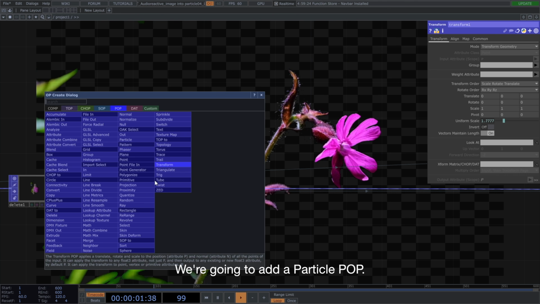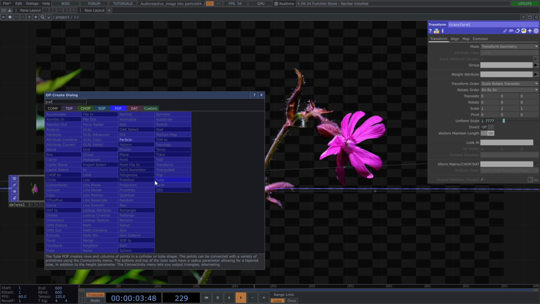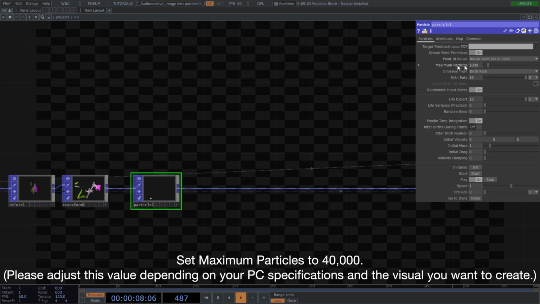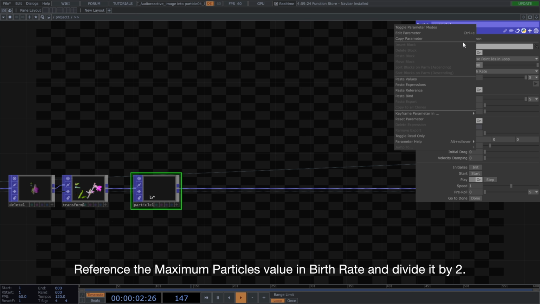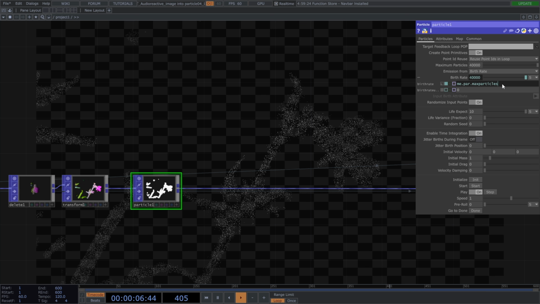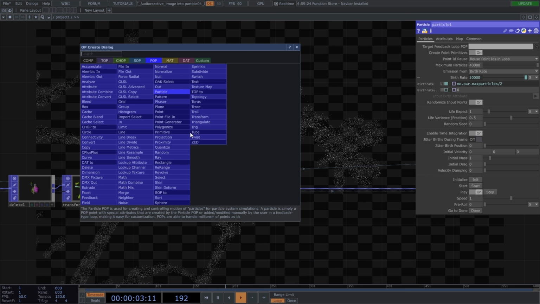We're going to add a particle pop. Set maximum particles to 40,000. Reference the maximum particles value in birth rate and divide it by 2. Enter 1 in life expect. Enter 0.5 in life variance, fraction.